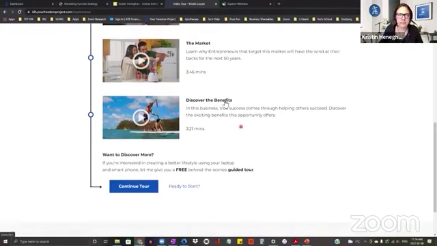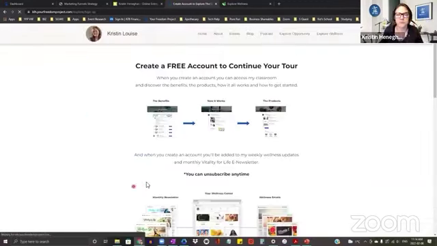And then the last one is discover the benefits. So this is talking about the benefits of network marketing. So we're opening them up to the idea of their own business in the health and wellness space and in network marketing. And then from there, they like what they see, they would continue the tour. So whether you're guiding somebody through or they're going through on their own, that would be the same process.